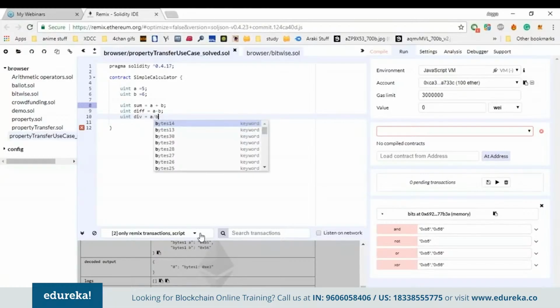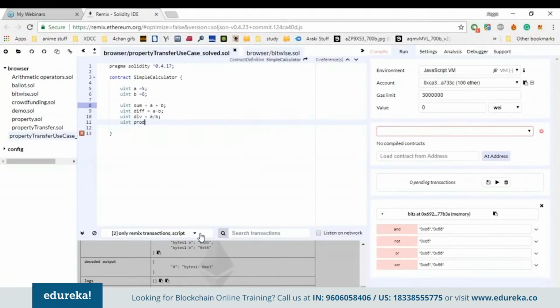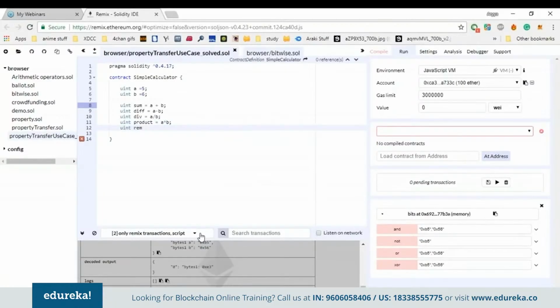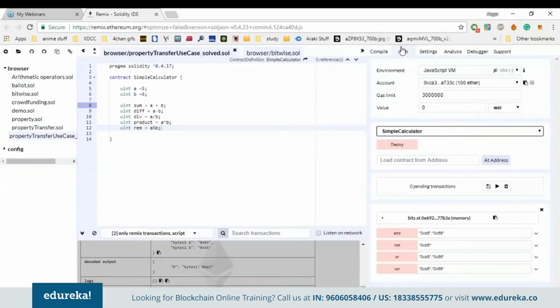A by B. Then we can have a product, and that'll be A star B. And we can also take out the remainder with the modulus function. So as you can see, it's compiled. Now let's just try running this simple thing that we've actually created.